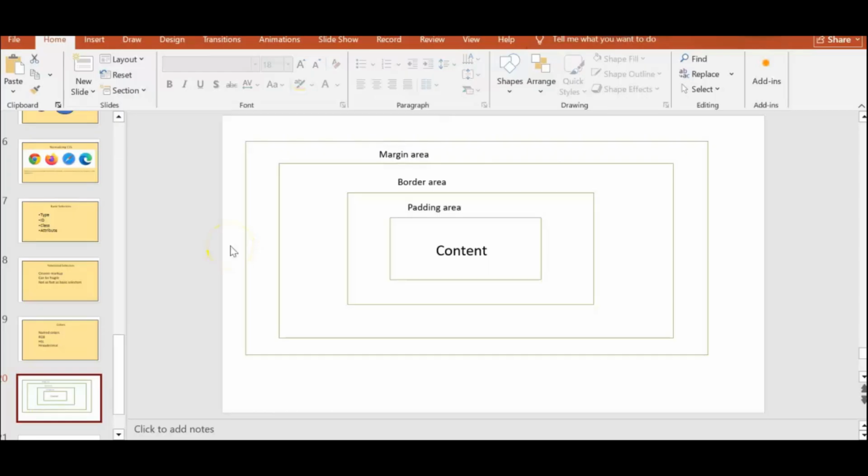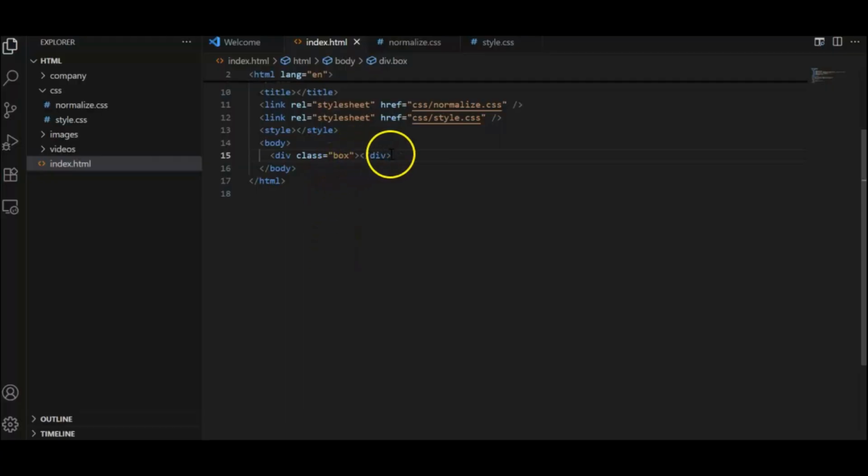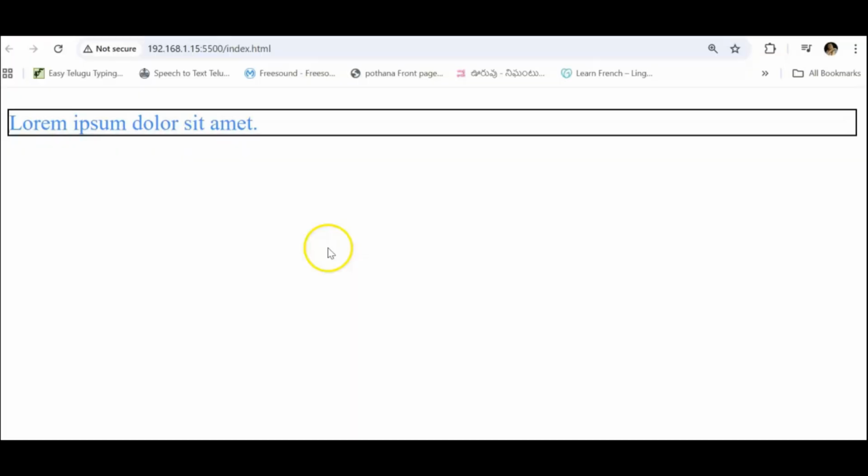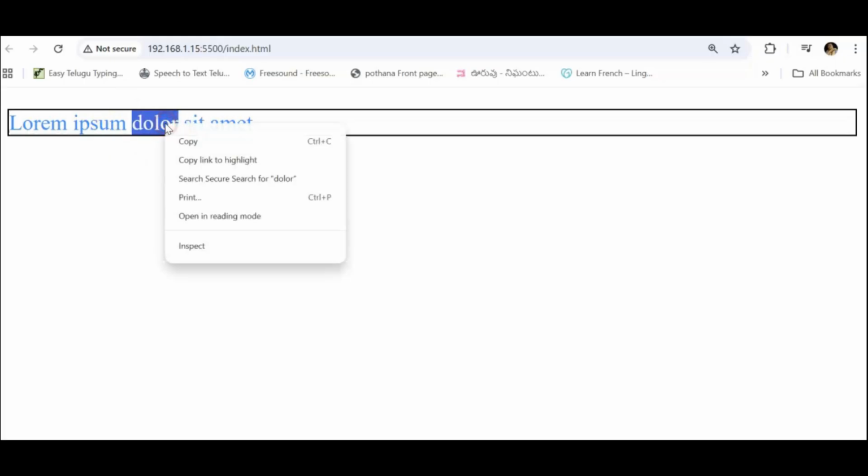Now the question comes, why do we use this box model? This box model is used to add some area in between some of the HTML elements. Now let's start testing it. Okay, now let's design a paragraph that has 5 words. Let us save it and go to the browser. So let's highlight it and inspect the code.